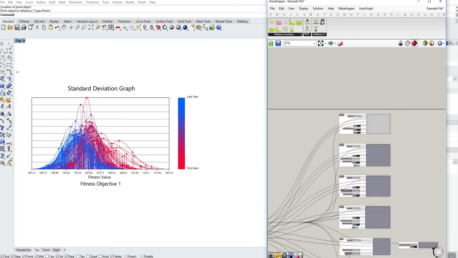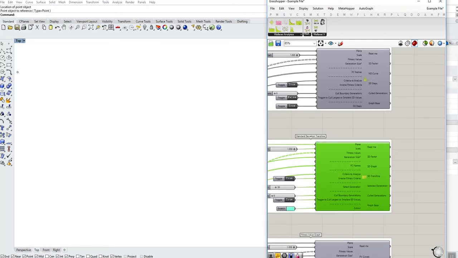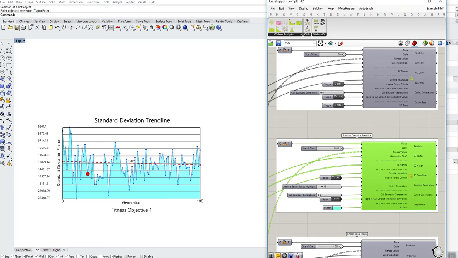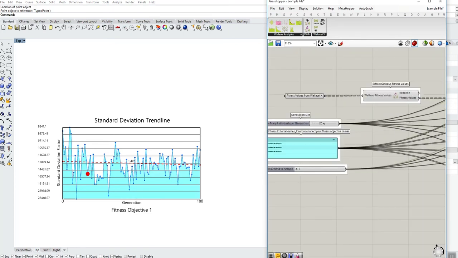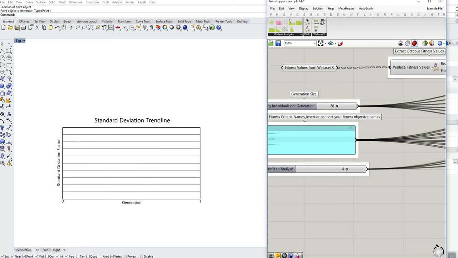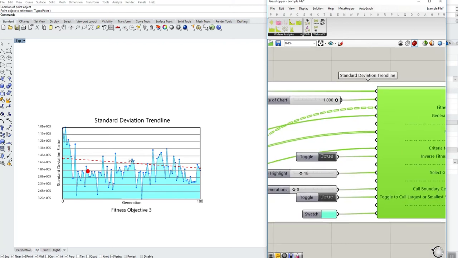So what I'll do next is go through the second component, which is the standard deviation trend line. This is also very similar to the Wallacei X component. The only major difference here is that it also shows you the actual trend line across the generations, so whether the standard deviation, or the variation among the population, is increasing or decreasing. And again, you can toggle whether to inverse the values so that you can better assess the true values of the fitness solutions.